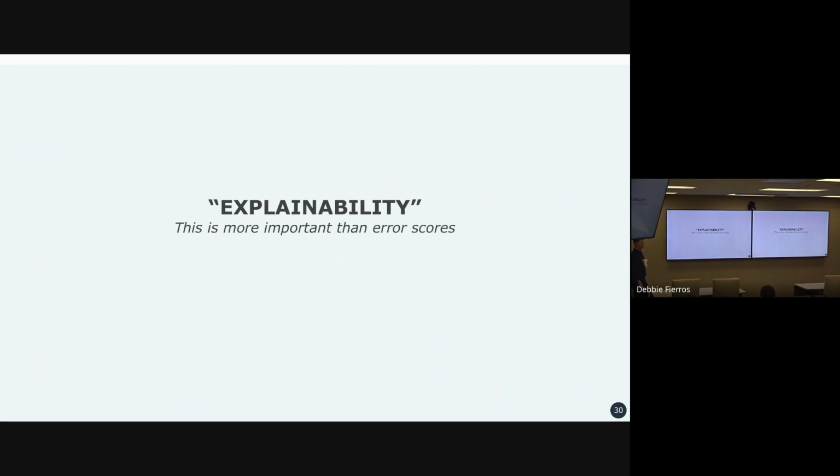Next up, we have explainability, and important subtitle here: this is more important than error scores. So in our experience, having done this in every shale basin with companies large and small, well-run and dysfunctional and everything in between, explainability and understanding how the model is working is more important than actually seeing how accurate it is.